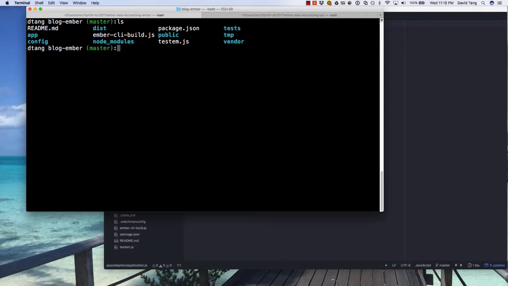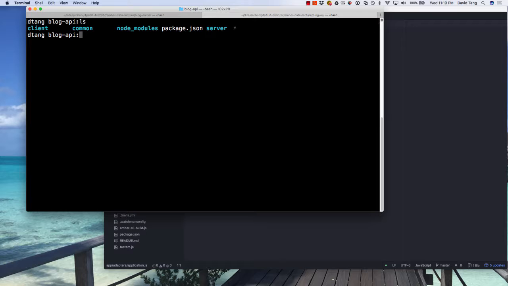Hey everyone, in this video I'm going to show you how to deploy the loopback API to Heroku and also how to deploy the Ember app to Surge and a few customizations that we're going to have to make so that we can connect the two together. So on the left I have a terminal window open for the Ember app, and on the right I have a terminal window open for the loopback API.